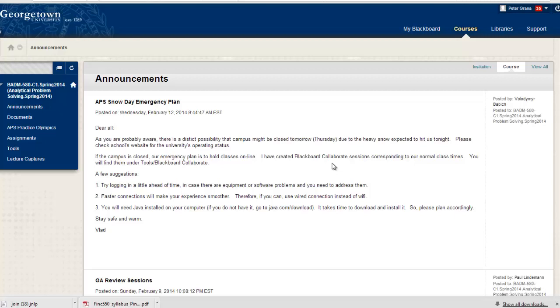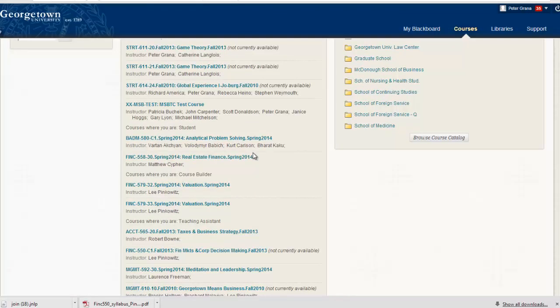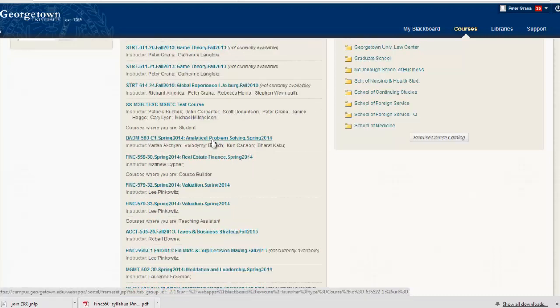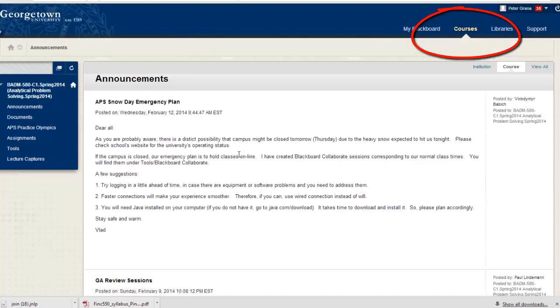So what you want to do when you come into Blackboard is you will have to select the class that you are looking for the specific Collaborate session for. So for this example, I'm going to use analytical problem solving. And so when I come into my Blackboard account and I go under Courses, and then I'll select the course that I'm enrolled in, you should come to the main screen which has the announcements on it.